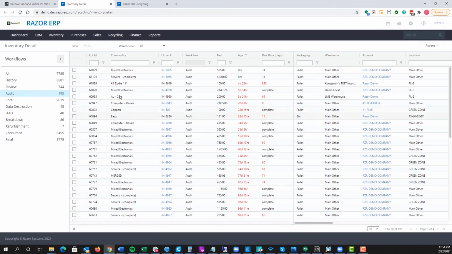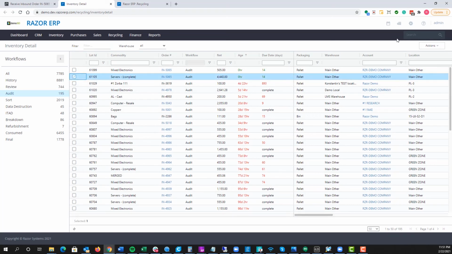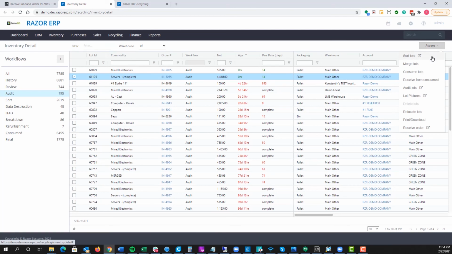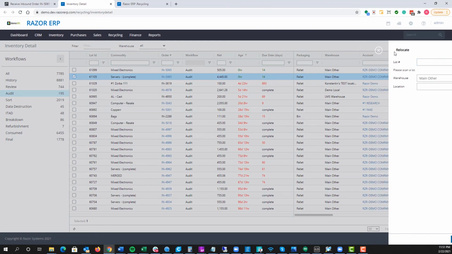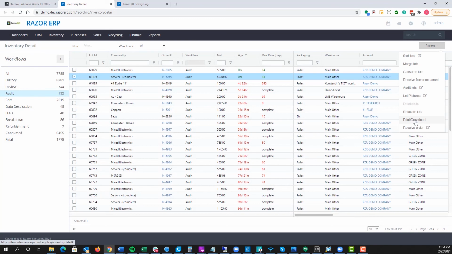Okay, so other options, you could select a pallet, and when you select that pallet you can hit action. So these are the buttons that we used to have on the top of the page, now moved here. You could do sorts on the lot, you can merge the lots, consume, receive directly from consumed. You could audit the lot, you could take pictures. There's a new relocation functionality where you could do relocate on the pallets, and you could print labels and different paperwork related to the pallets that were selected.